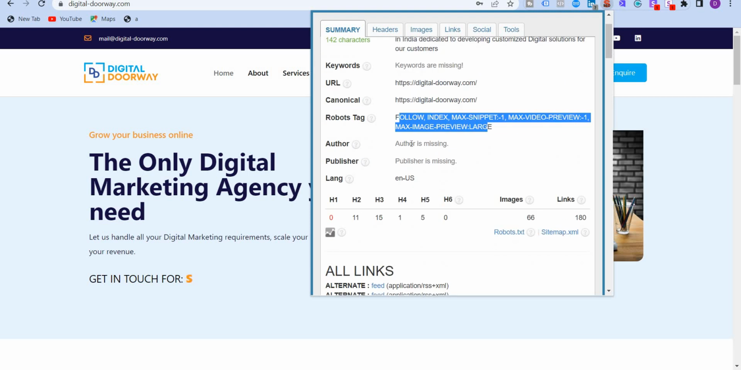Author is missing. You might want to add the author, publisher, language, and it shows you 0 H1 tags and 11 H2 tags and so on. Now H1, the best practice is to have at least 1 to 2 H1 tags. So you might want to tell the developer to add or mark some of this text as H1 tag. For example, the only digital marketing agency you need might be marked as H1 tag.